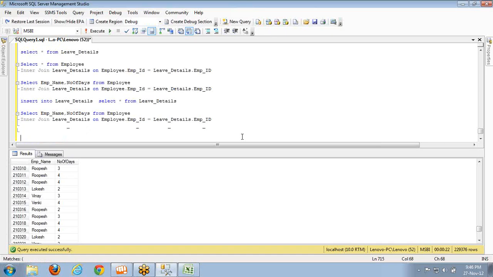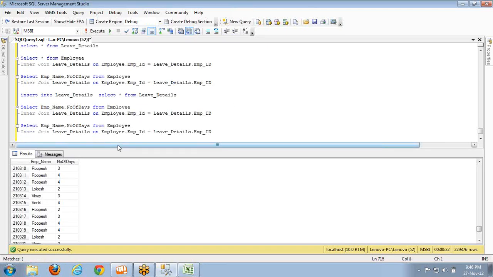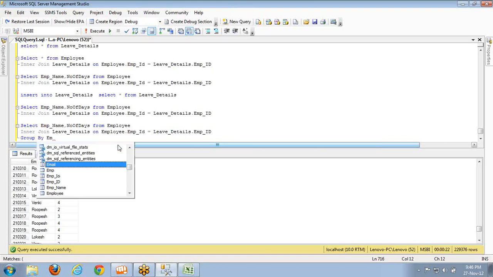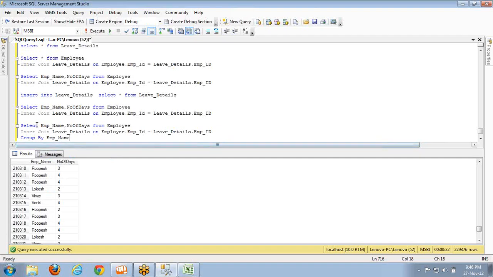Let me do one thing. I've copied the same query. What I'm doing here is asking the server to group it by employee name. That means select the required information, employee name and number of days, from employee inner join leave details, and I'm asking it to give the group by information based on employee name. So it will take the distinct records. How many distinct records are there? I have only 4.